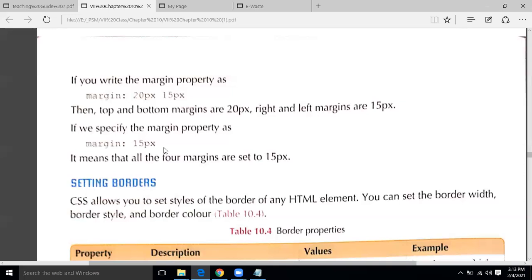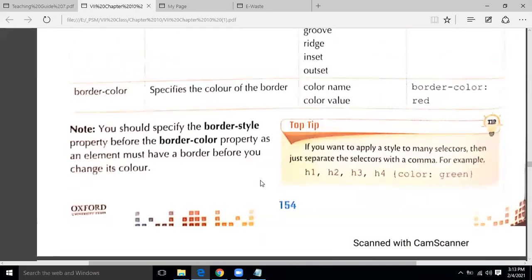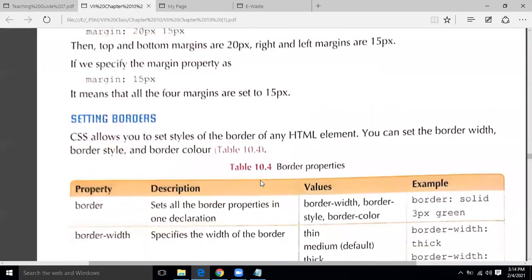If you have got any question up to here, please ask me. Anything you would like to ask? Nothing? All the things are clear? If you have any query to clarify, we'll start inshallah from setting borders, which is given on page 154. Yes, please. If you've got any question, please ask me.